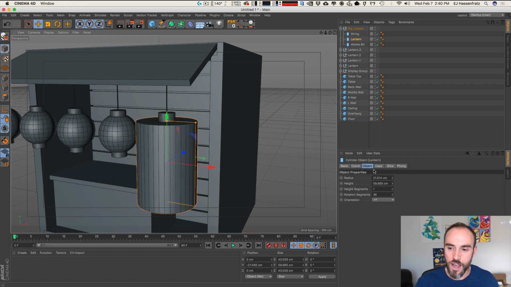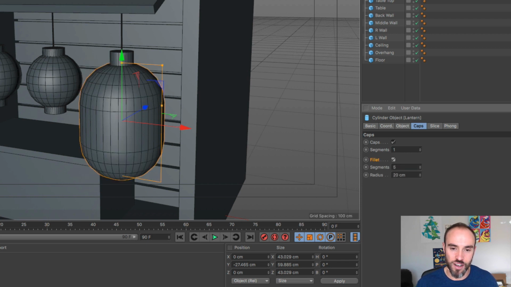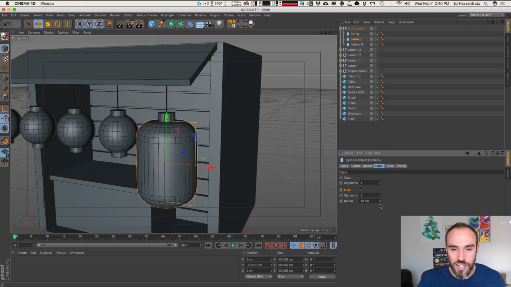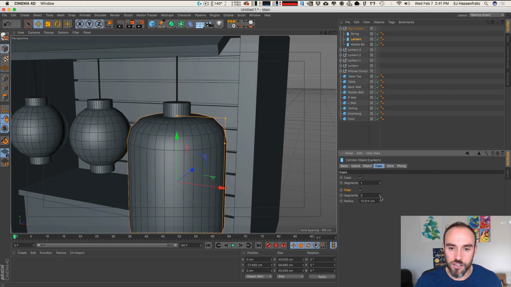and to round this out to make it a little bit more of a rounded cylinder, I can go ahead and go to the caps. And what the caps holds is this option called fillet. And what fillet is, if I turn this on, is just a fancy pants way of saying rounding, okay, or beveling. So fillet is like a bevel, and I can adjust the size or the radius of that fillet, and I can also adjust the segments to either smooth this out or make it super chunky.